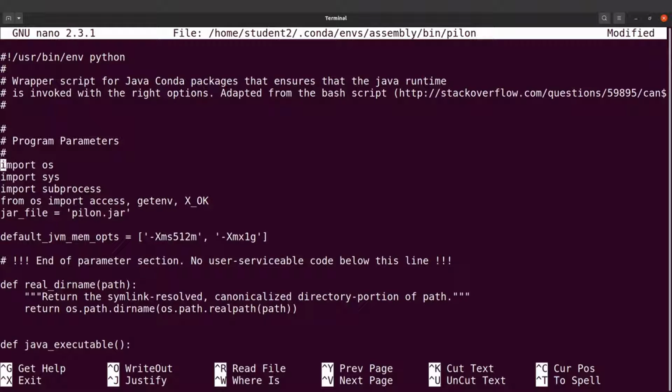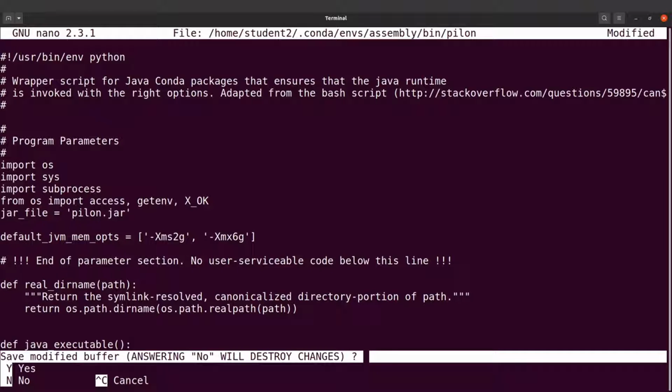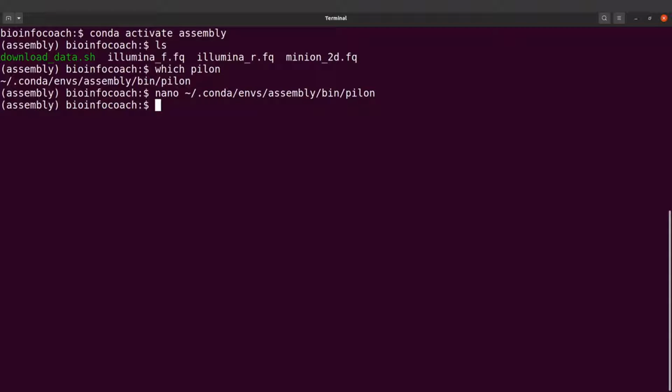So let's scroll down to this line here: DEFAULT_JVM_MEM_OPTS. We are going to change the first one here to 2G. That's 2 gig. So I'll clear 512M and then I'll say 2G. And then here I will change it to 6G. Okay, so we can save changes and then exit this editor. So let's do that now. Perfect, we have done that.